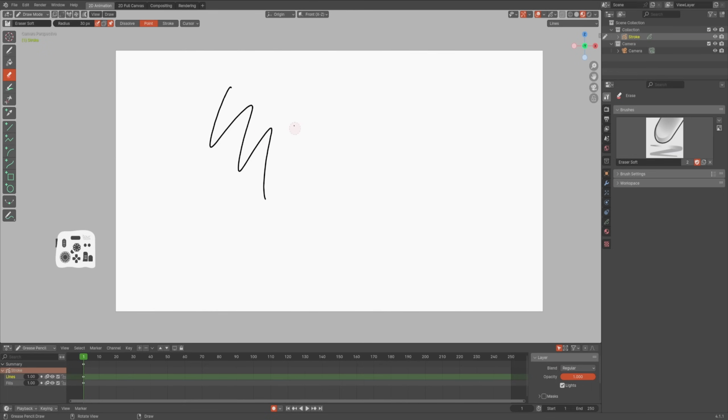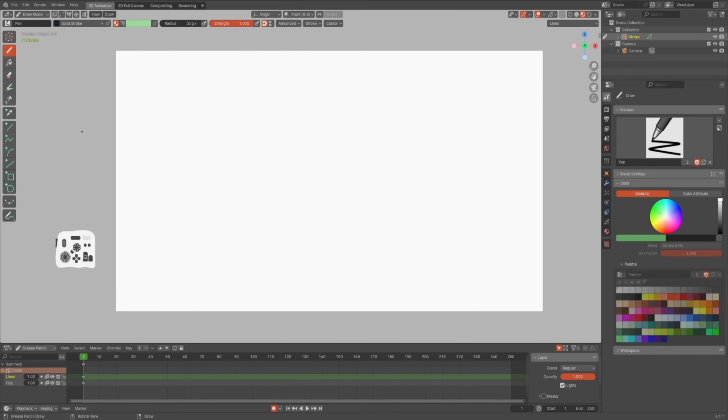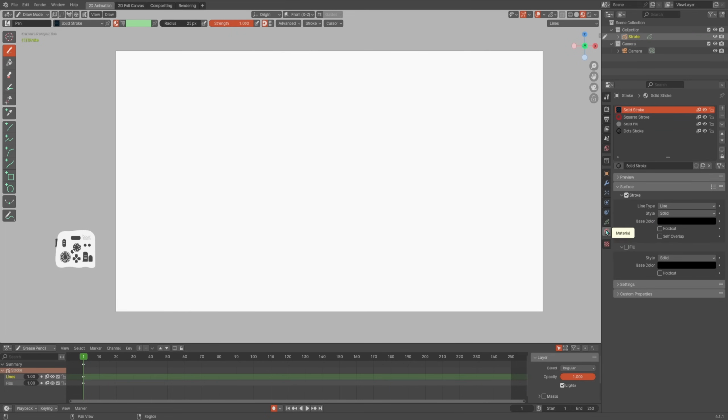This is all vector based. Then we can also set it to stroke where it can just eliminate the entire stroke. So I like to keep it on point. Go back to my pen tool. Now, what if we want to draw in a different color? So let's go ahead and hit this materials tab.